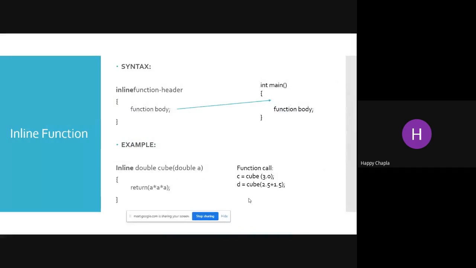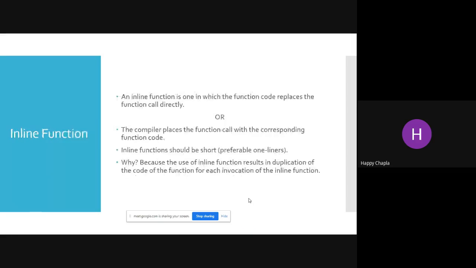So you can say this is the procedure. At the time of the compiling process, what will your compiler do for the inline function? The compiler replaces the function call with the corresponding function code, right? So the function code will contain 1 to 2 lines. That's why it is written over here that inline functions should be short. Preferably one to two lines. If it contains one line, this is more feasible.